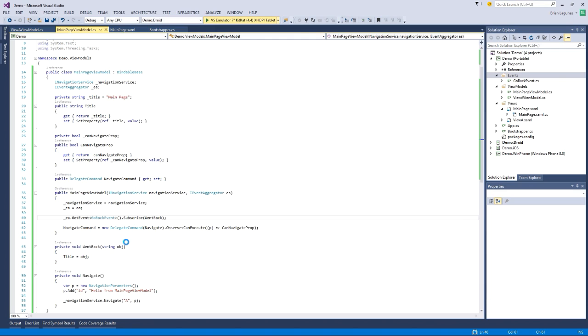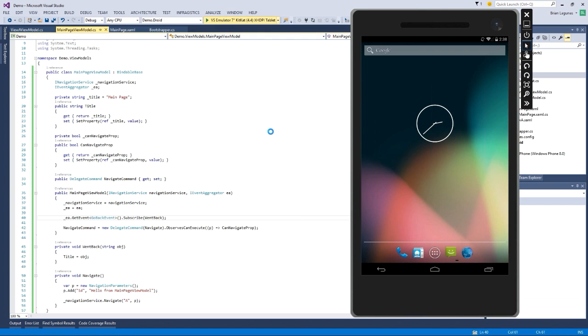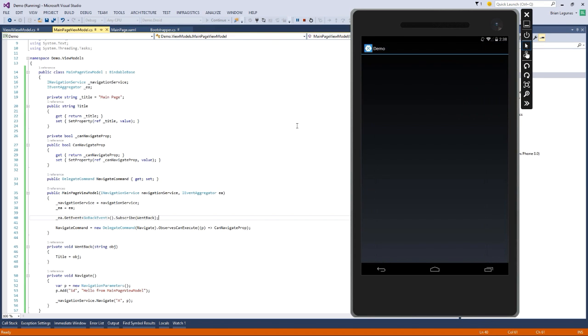So now let's run this application. Wait for that to start up. And yep, there we go. Okay, so I'm going to navigate. We navigated to our main page. I'm going to hit navigate back. And here it is, hello from view A view model. So the message was sent from the publisher, which is view A view model, and the main page subscribed to that message and received it.